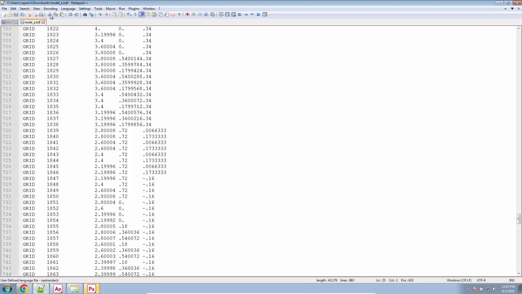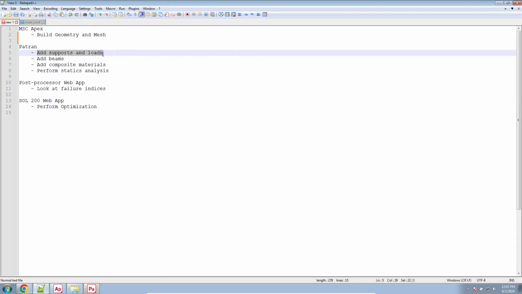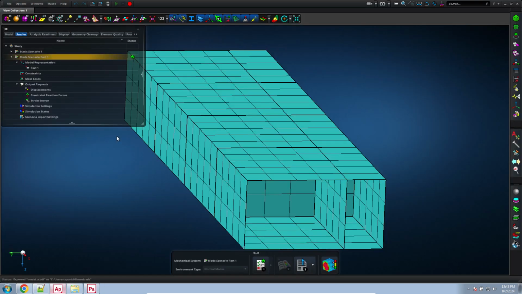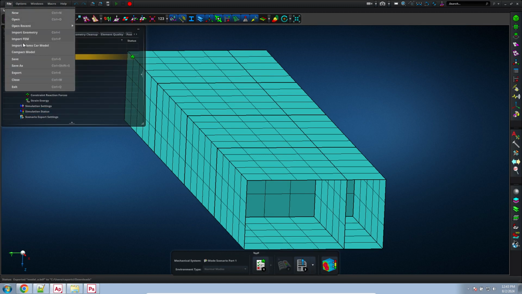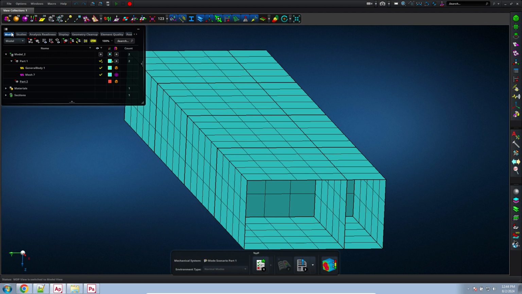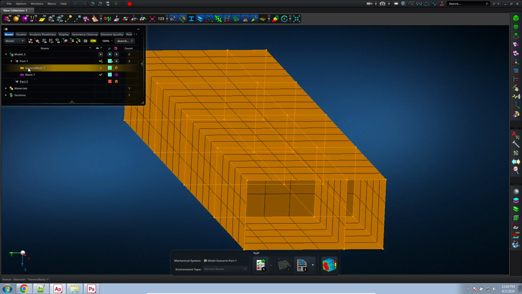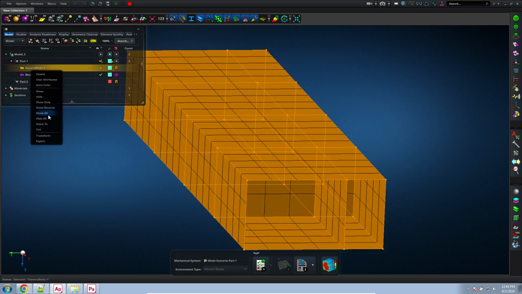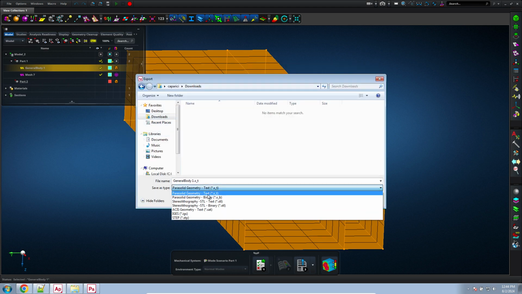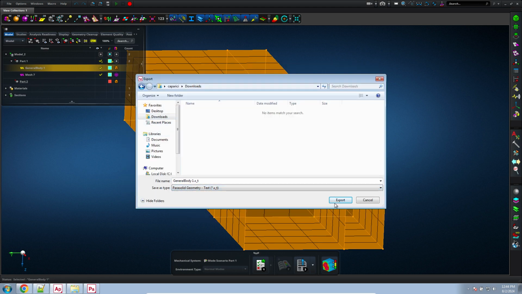And the next thing we're going to do is the following. We're going to add some supports and some loads. So let's go ahead and do that real quick. So here is my Patran window. And then here, let me go ahead and save my Apex session. And one last thing. If you want to output the geometry, you can right click on the geometry and click export. Here, let's go ahead and select maybe a parasolid file type and click export.